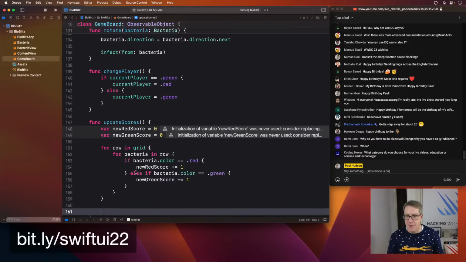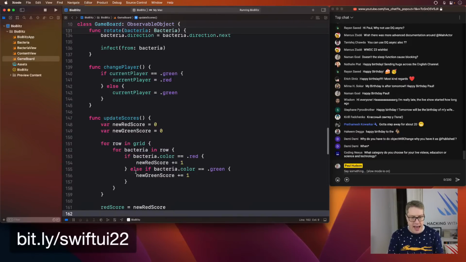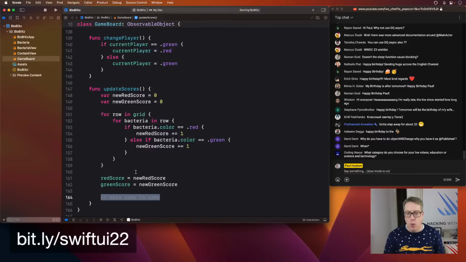Simple counting. Count them all, red and green, and when we're finished, copy that into red score and into green score. Boom. Now I'm going to add a little comment here saying more code to come, because it is a little bit more work I want to put inside here. This is a great place to take some action when a turn is finished. We now know the new scores.